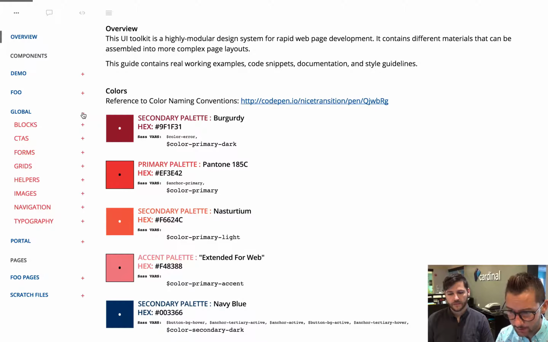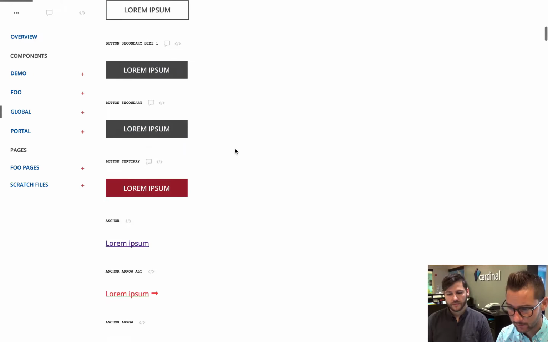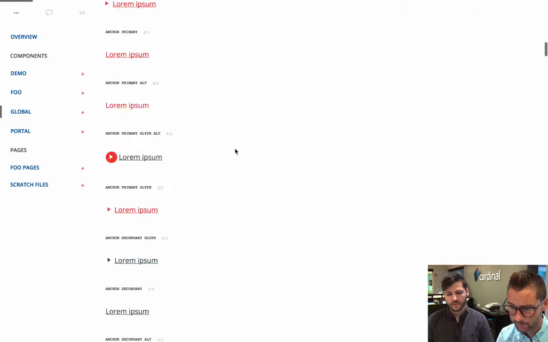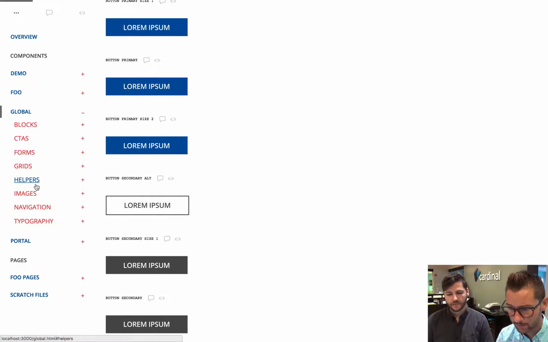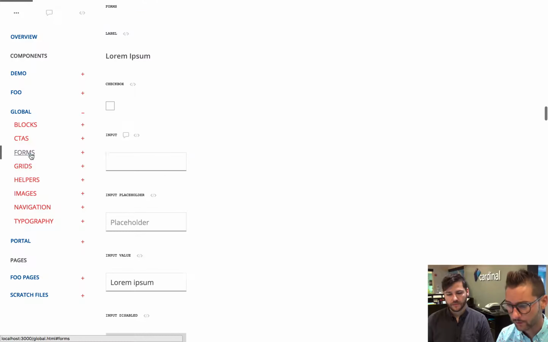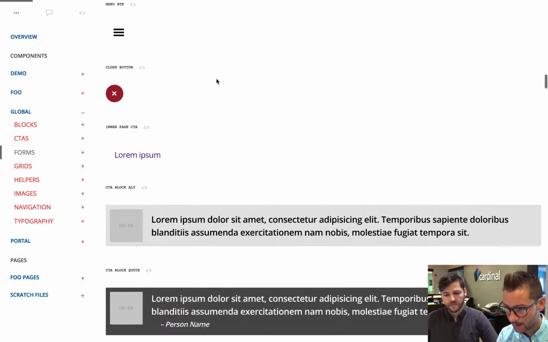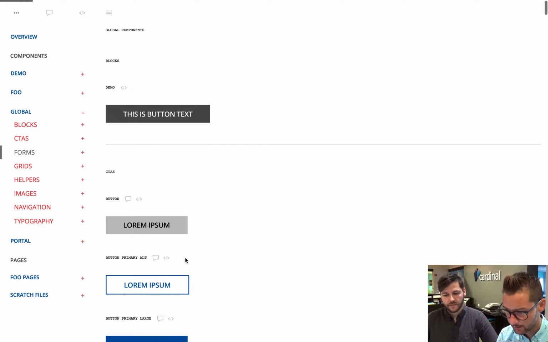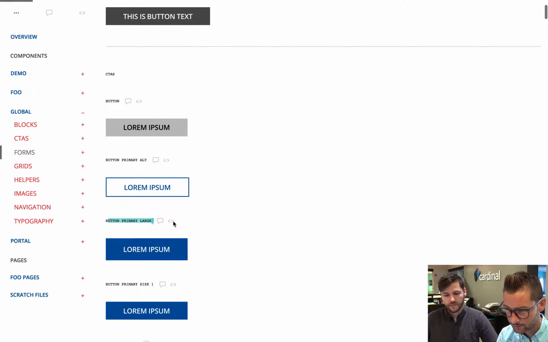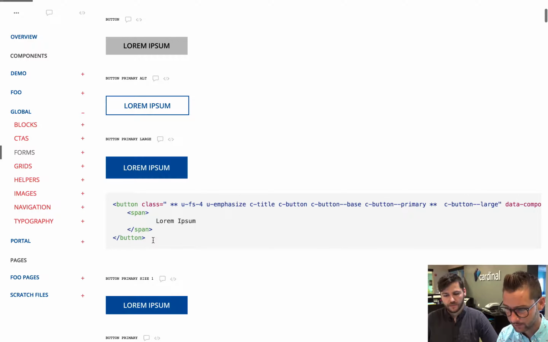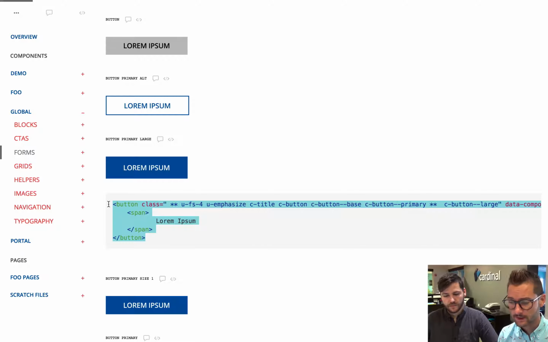Inside here, we have some of our global components broken down into different categories. If I click on global, you can see some of our buttons here and some of our calls to action. I can scroll through all this, but if I go to global and click on something like forms, it will go directly to the form section of the style guide. With all these different pieces and parts, I can click on one and say, all right, this is primary button large. I can click on it and see the source here. This is something a developer could copy the code and use in another project.